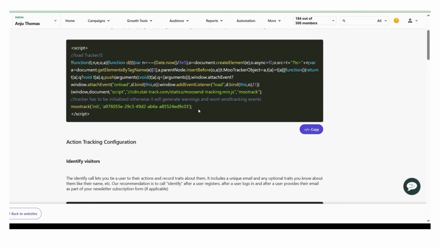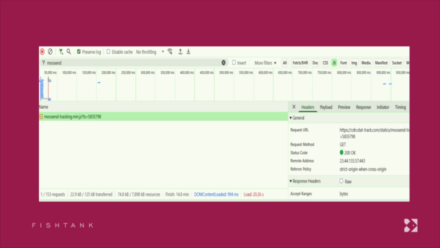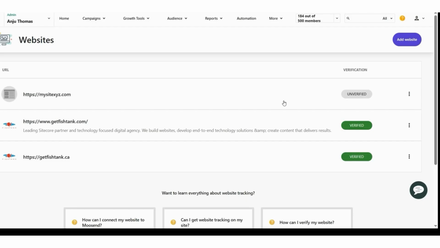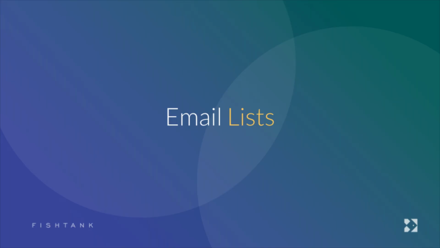To test the tracking, open your browser's DevTools, go to the Network tab, refresh, and filter by Musint. If musinttracking.min.js loads with a 200 status, you are all set. If you go back to where you have added your site, you may see it is not verified, but sometimes a form submission is required to get it verified.